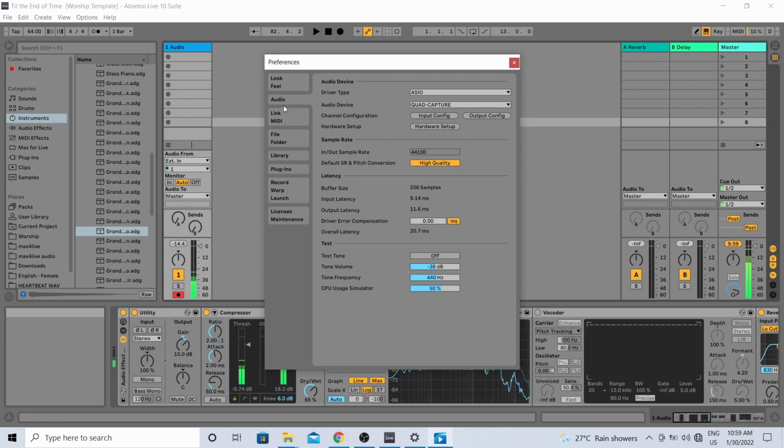So going back to the audio tab, if you use this driver, chances are it will not detect your audio interface. So for me, I would select ASIO because I have an audio interface. But if you don't have, or if you're not using an audio interface, just select this, and the audio will be coming out of your PC speaker.